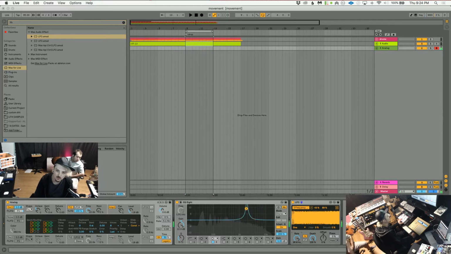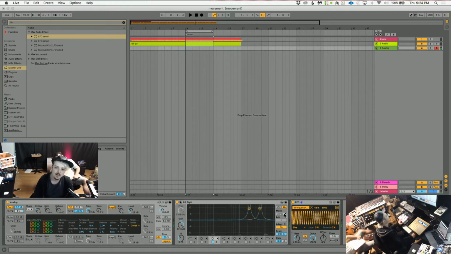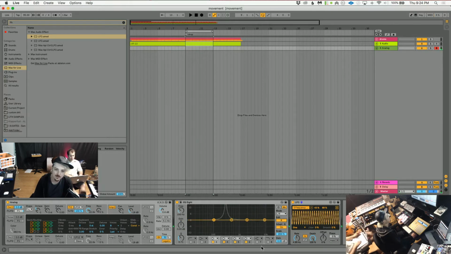Whoa. Right? So now check it out. Watch what happens here. If I put this EQ into left-right mode, now I have one on the left, and then I'm going to put a peak on the right here like this.